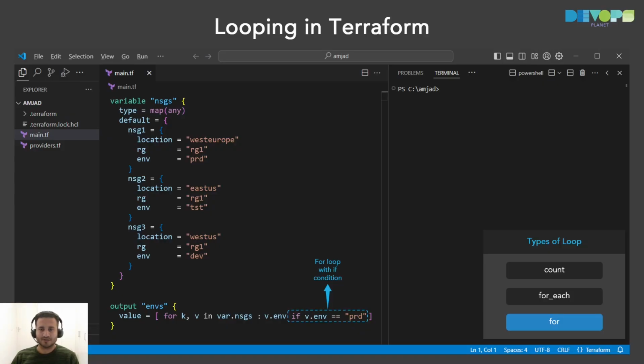We can do multiple conditions, and then it will check for both. If West Europe is the location and prod is the environment, then the output should be the v dot environment. Or I can use the k as the output instead of v dot environment. I can use the k if v dot environment is equal to prod. That means list out the NSG name where the environment is prod. That is also we can do.